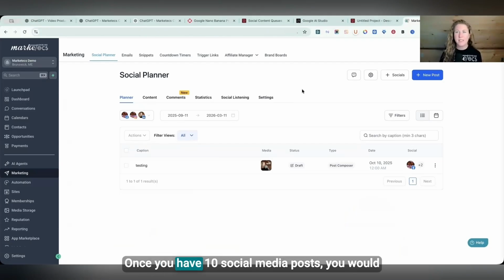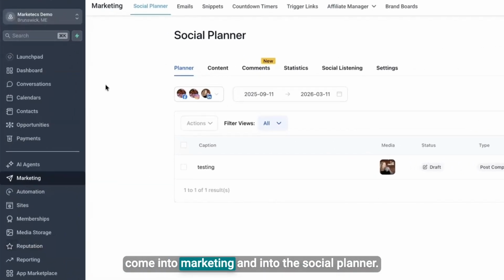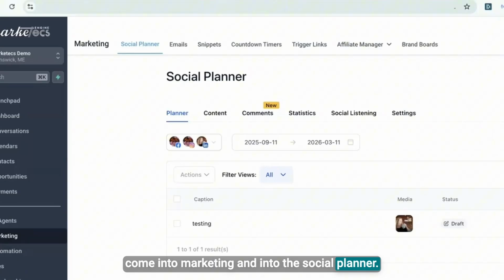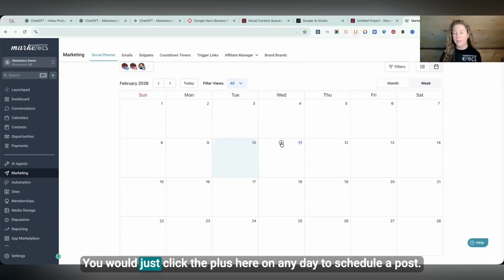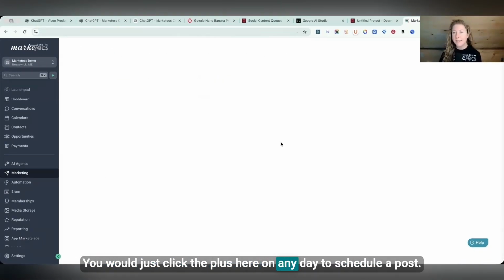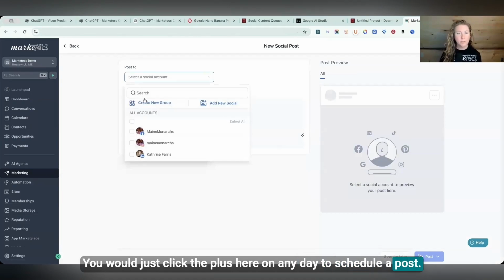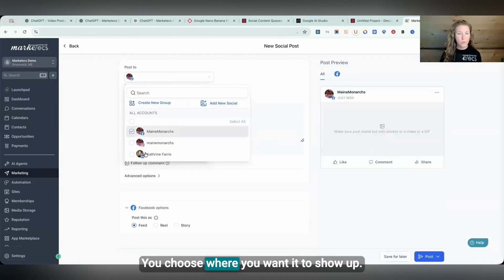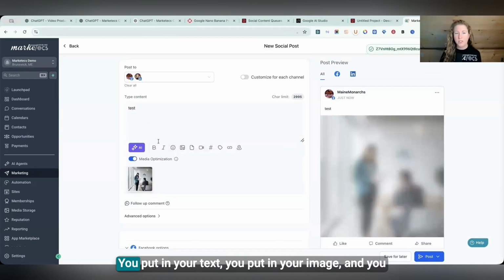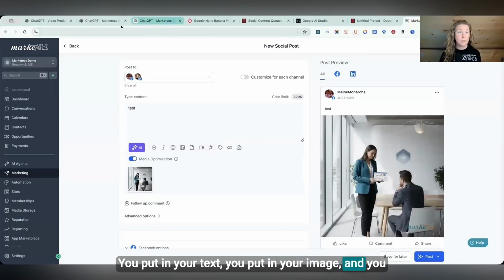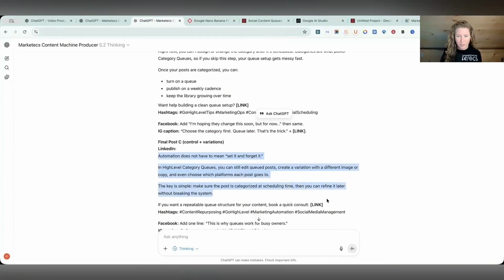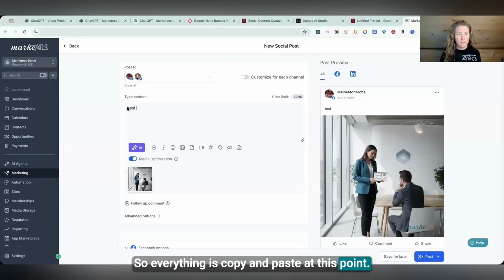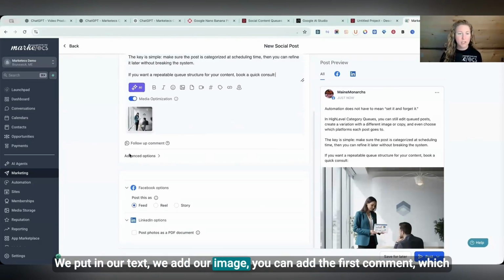Once you have 10 social media posts, you would come into marketing and into the social planner, and you'll see here there's a calendar view, which I really prefer. You would just click the plus here on any day to schedule a post. You choose where you want it to show up. So you put in your text, you put in your image, and you can put in your text from your custom GPT, right? So everything is copy and paste at this point. We put in our text, we add our image.